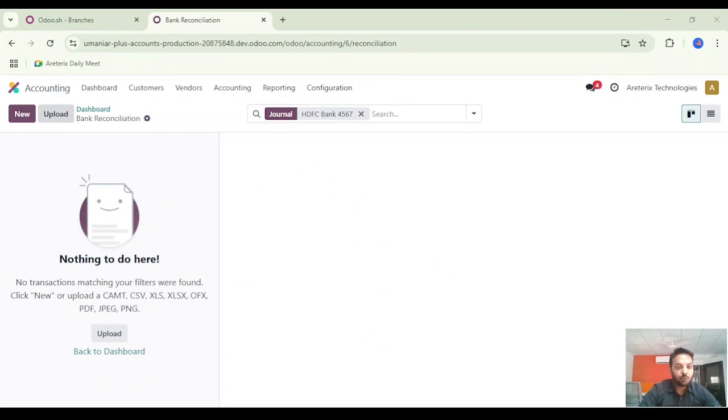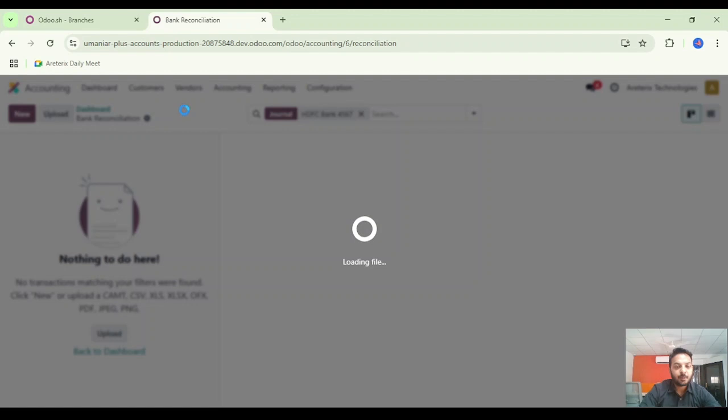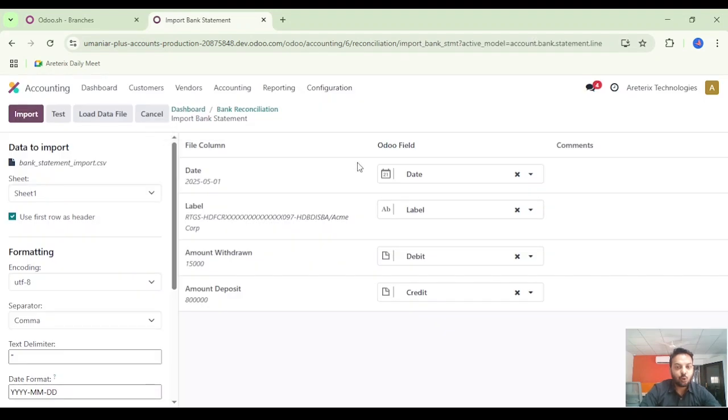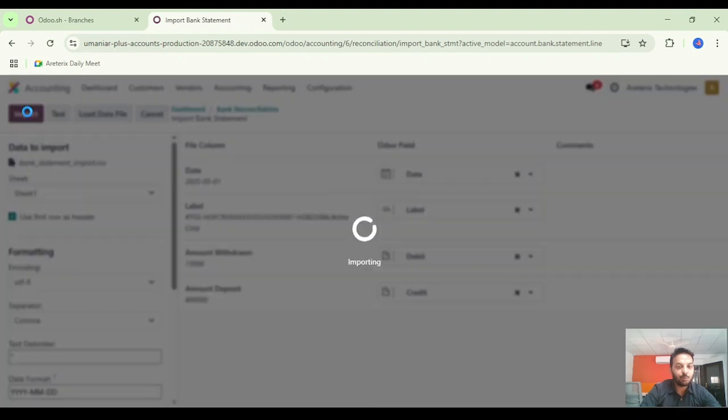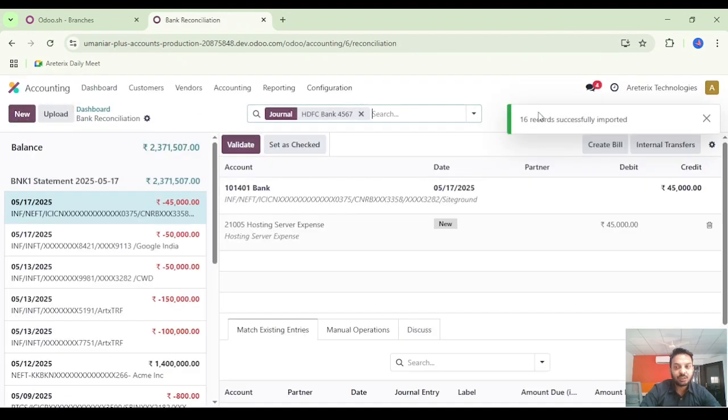I'll click on upload and I'll select the bank statement. Odoo is able to automatically identify all the columns to match, and once the columns are matched, I just click on test to verify everything is fine, there are no errors. Once it's done, I click on import. On clicking import, it says 16 records successfully imported.